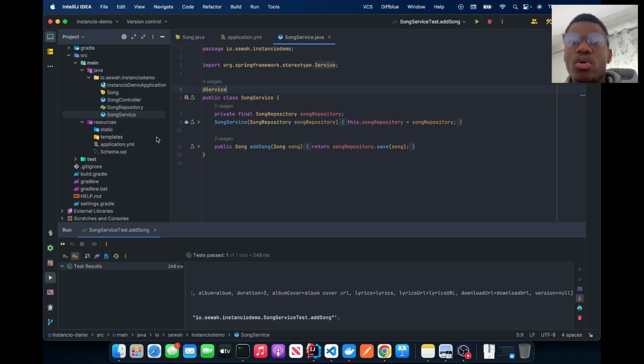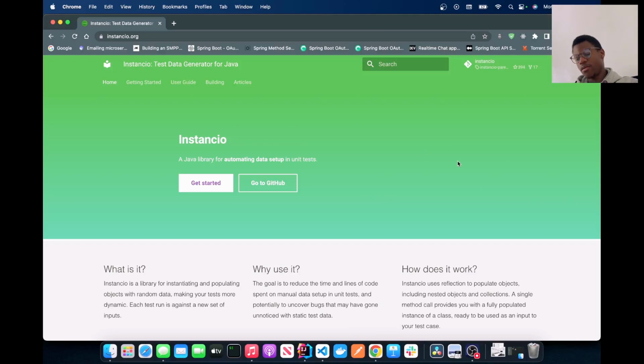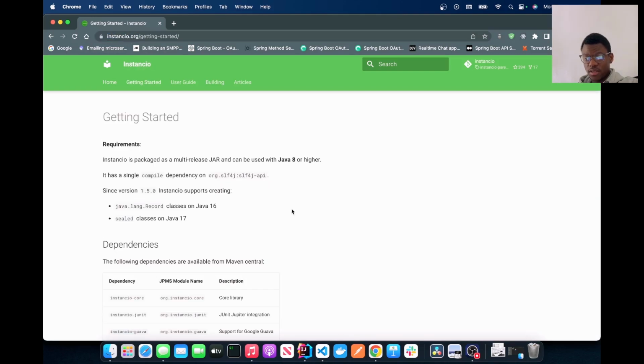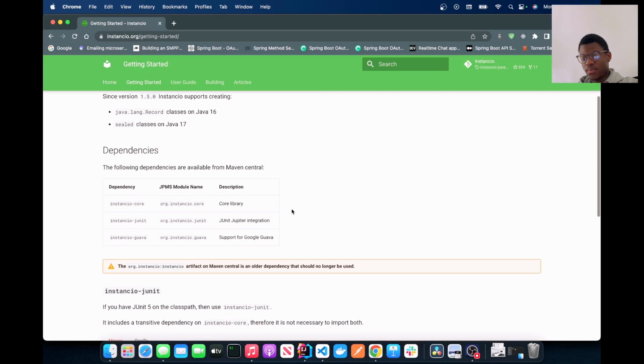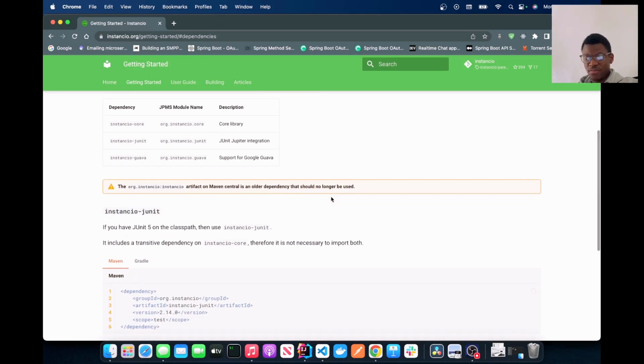Now I'm gonna show you how we can use the Instancio Java library to facilitate our testing. Alright, now let's get Instancio in our application. Firstly, we have to come over to this website, instancio.org. That's the official website of the library. And we're gonna click on get started and try to find the dependency that we need to add to our project so we can have Instancio.